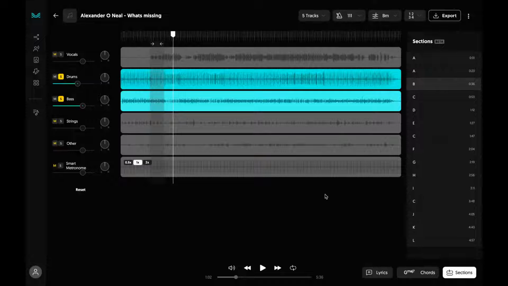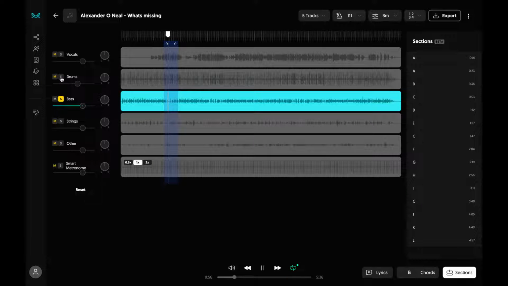Anyway, let's go back to the software. So, here I am. And I get to this section. And Moises will let you loop a section, right? Which is beautiful. Here's the chorus. Okay. I only want that section.